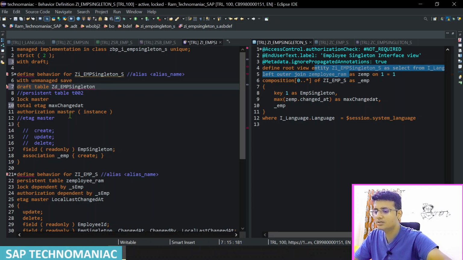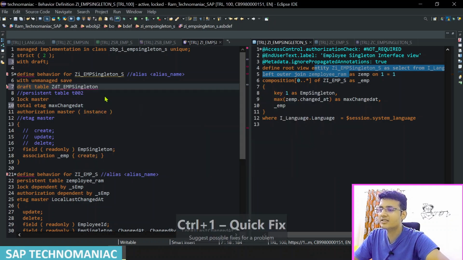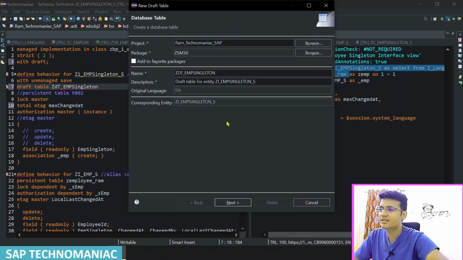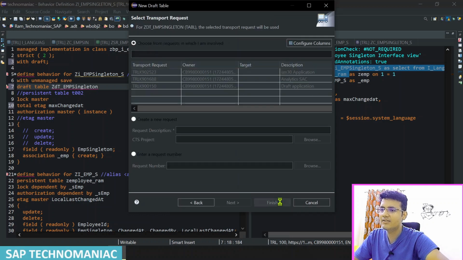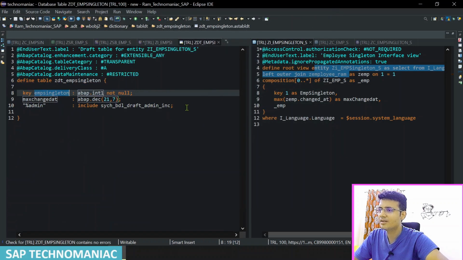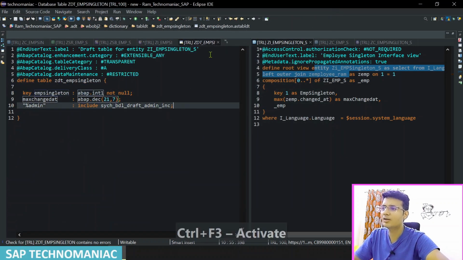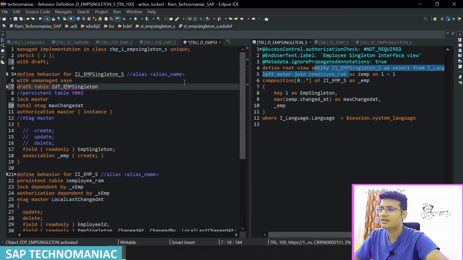ZDT you can use, will be ZDT underscore employee singleton. Let me do Control 1, create this draft table. Next, and finish. Let me do Control F3 and close it out. And we need obviously all the draft actions.